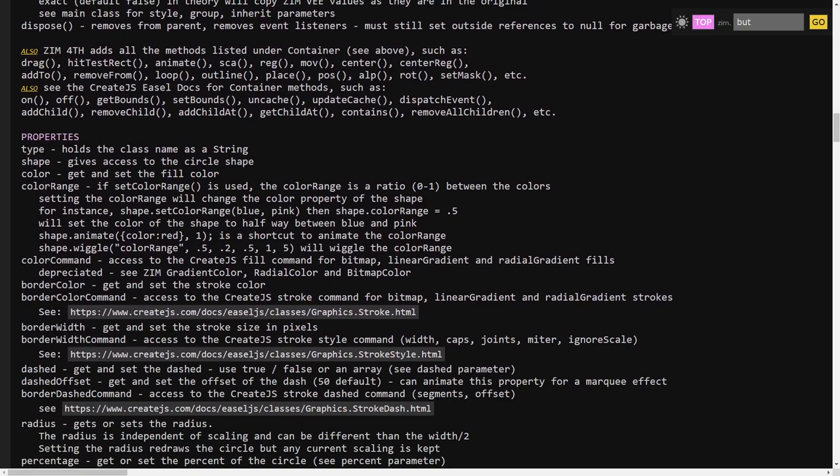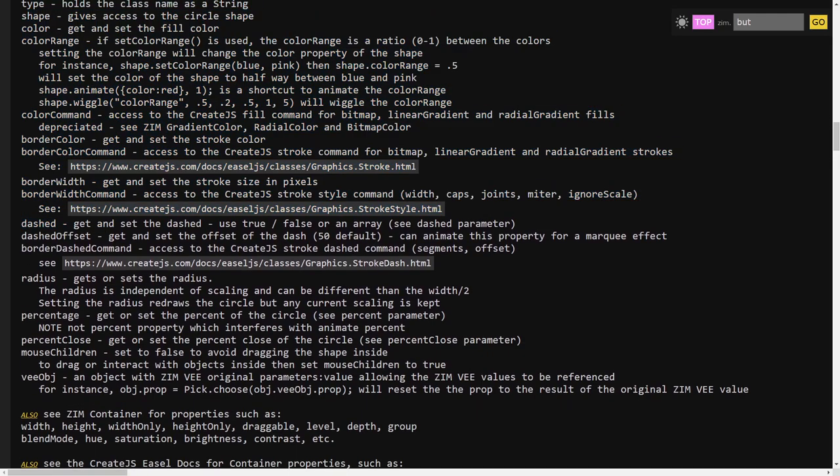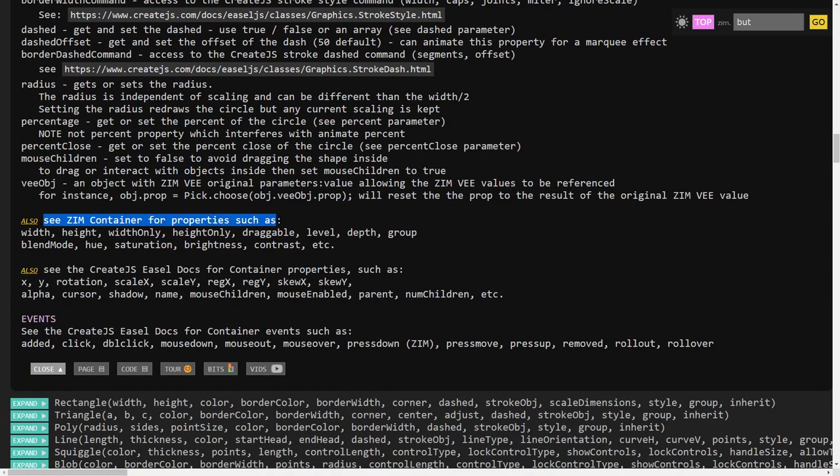Same kind of things can happen with properties. So here is properties. All of the objects get a type property, which holds the class name as a string. Here are some other properties that are available. And then it says also see the ZIM container. Since this extends a ZIM container, ZIM containers have width and height, widthOnly and heightOnly. Believe it or not, CreateJS didn't provide a width and height. We added that in ZIM. There are some other ones that we've added as well to the container. And then CreateJS containers came with all these things. So we can use these as well as properties.